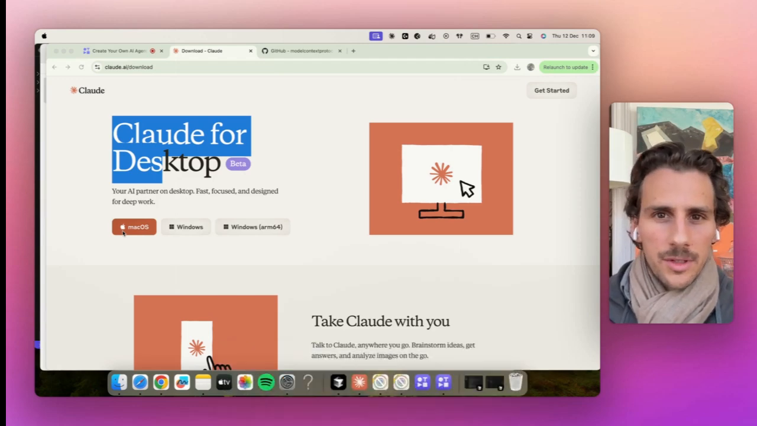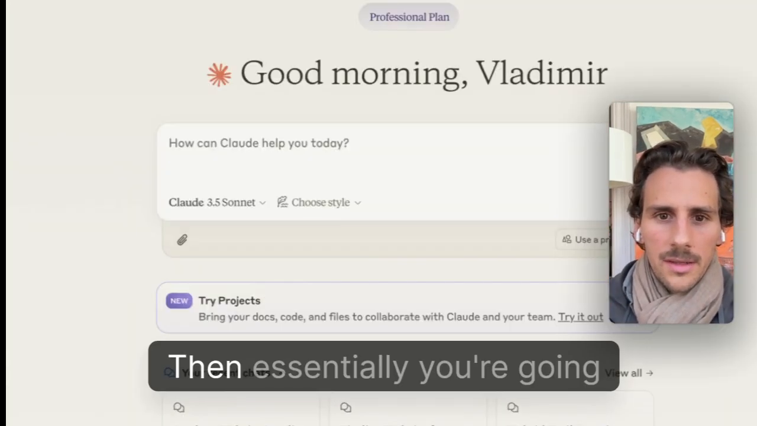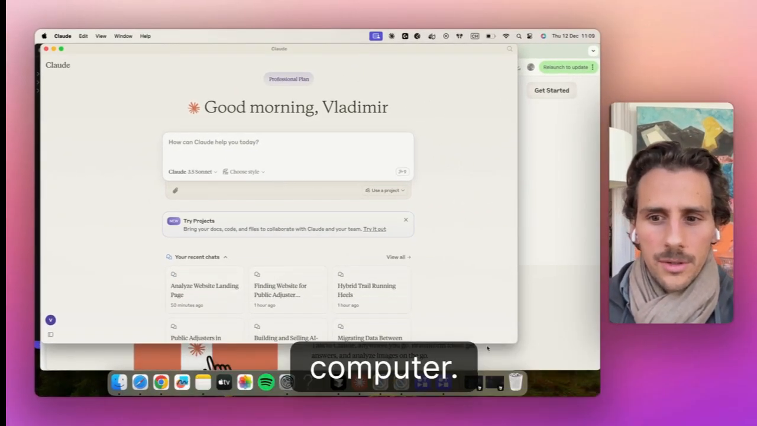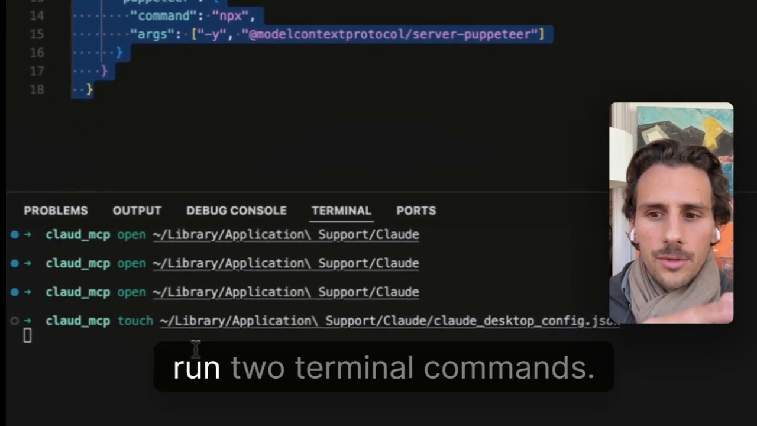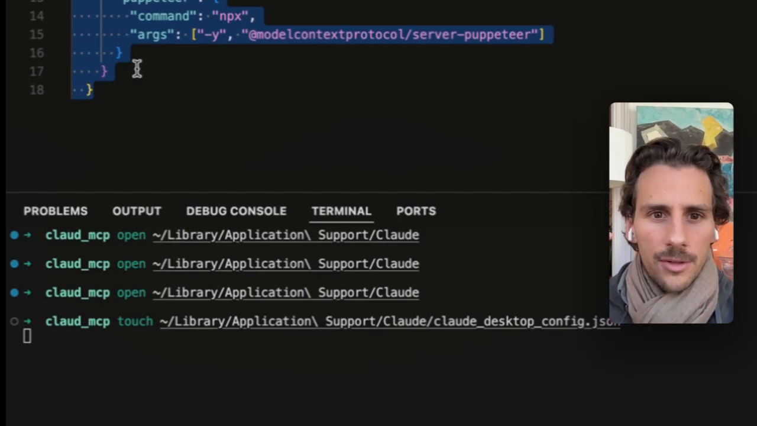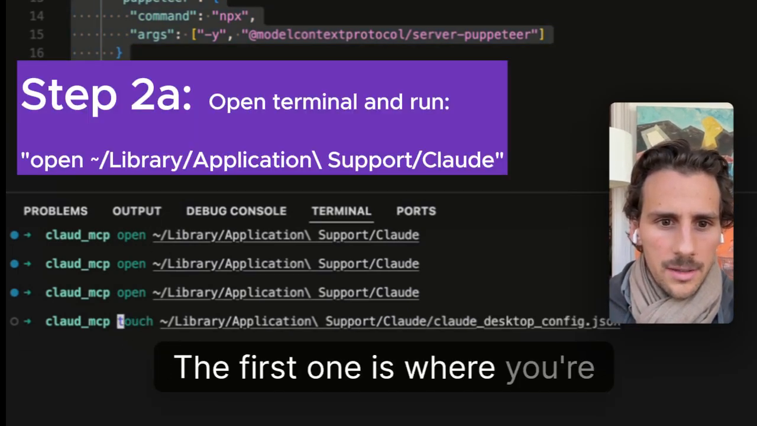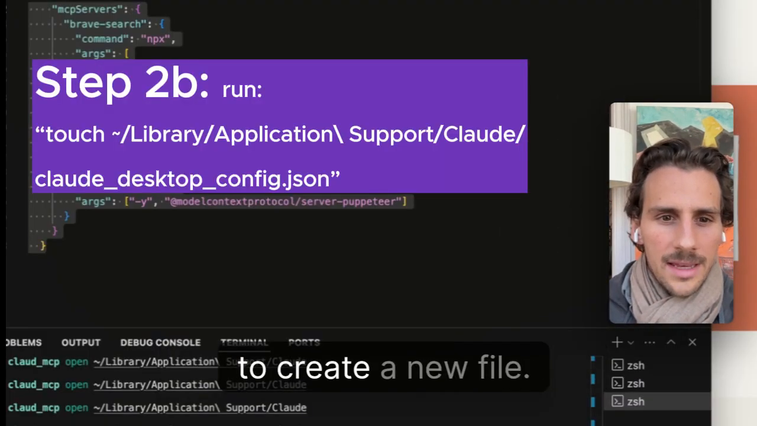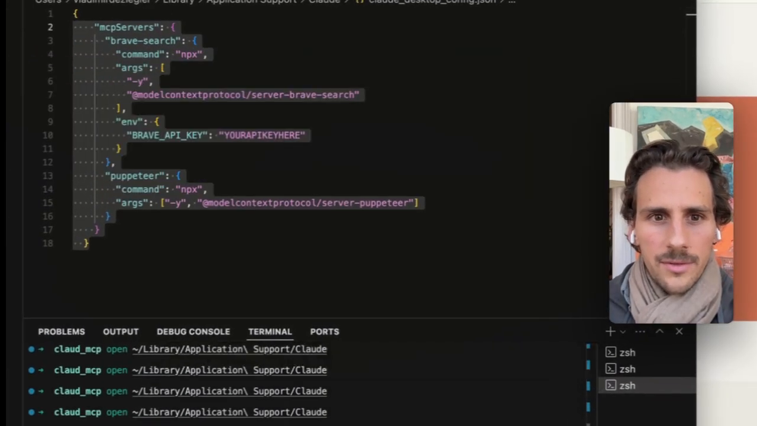All right, so first step is very straightforward. You just hop over to Claude for Desktop, download the application, then essentially you're going to have it run on your computer. Then the second thing that you need to do is run 2 terminal commands. So if you just hop over here, you create a new terminal, and there are 2 different commands that you need to run. The first one is where you're essentially going to open up a folder in which you're going to create a new file. And it's within this file that you're going to add all your different API keys.